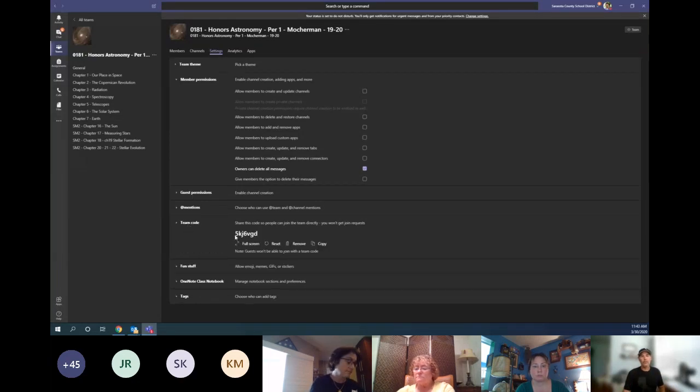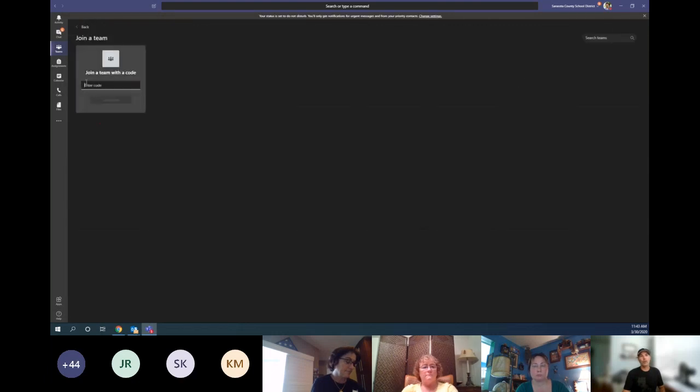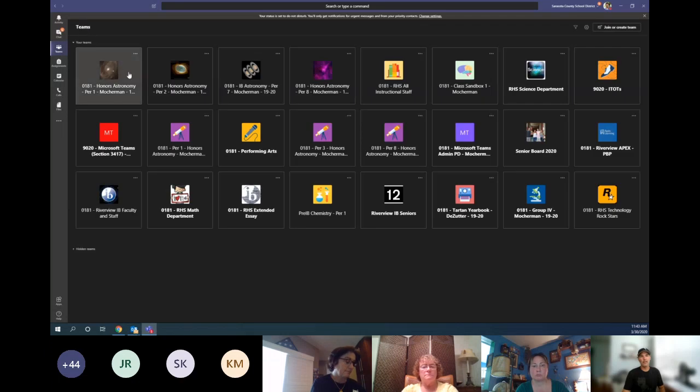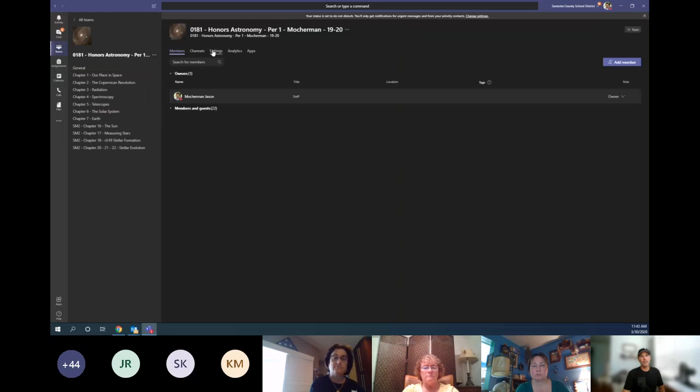Team code. This is the code that will allow students to join the team quickly. So you can copy this code and then tell your students to go to all teams, join with a code, and then paste that code here, and it will join them to the team. So you would have to send directions out via email in order for them to do that. Go back to my managed team here and go to settings.